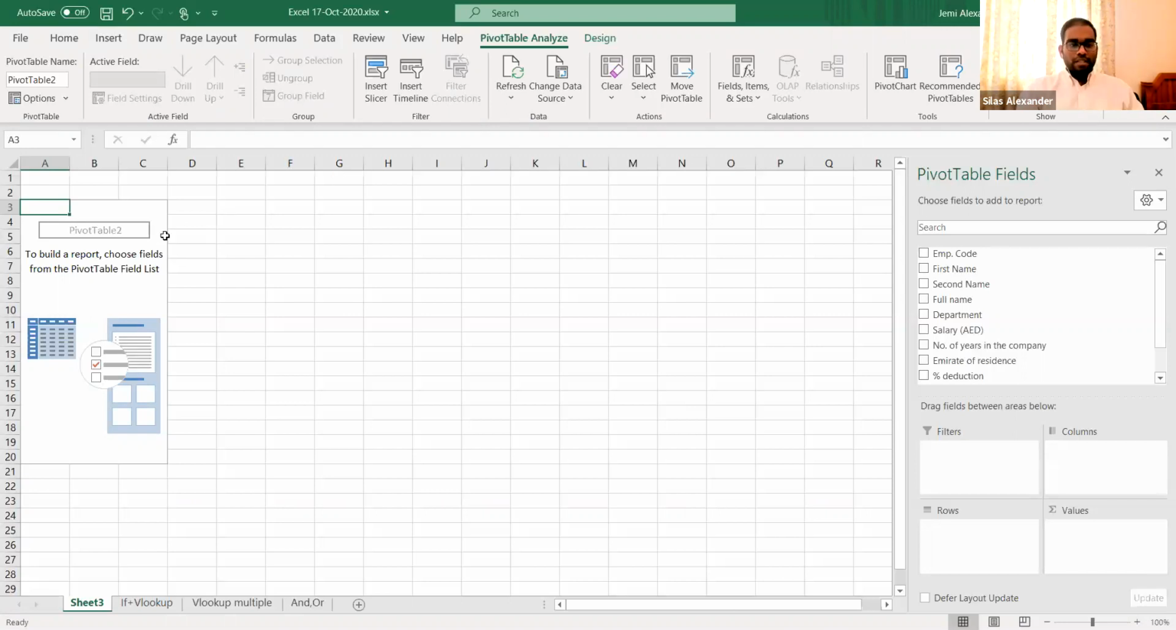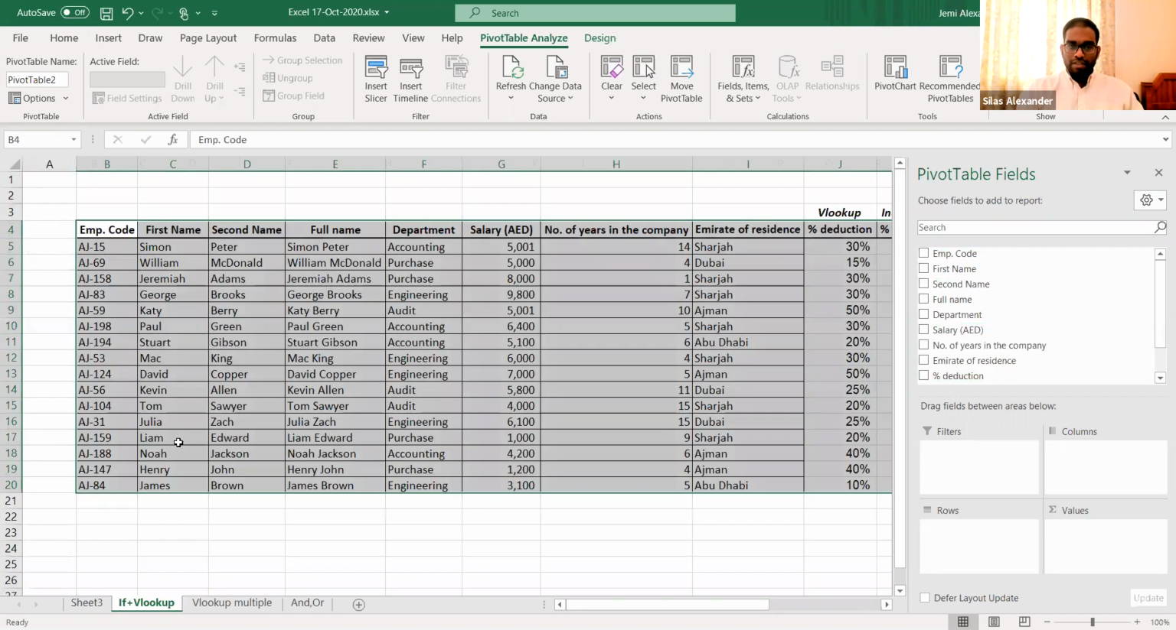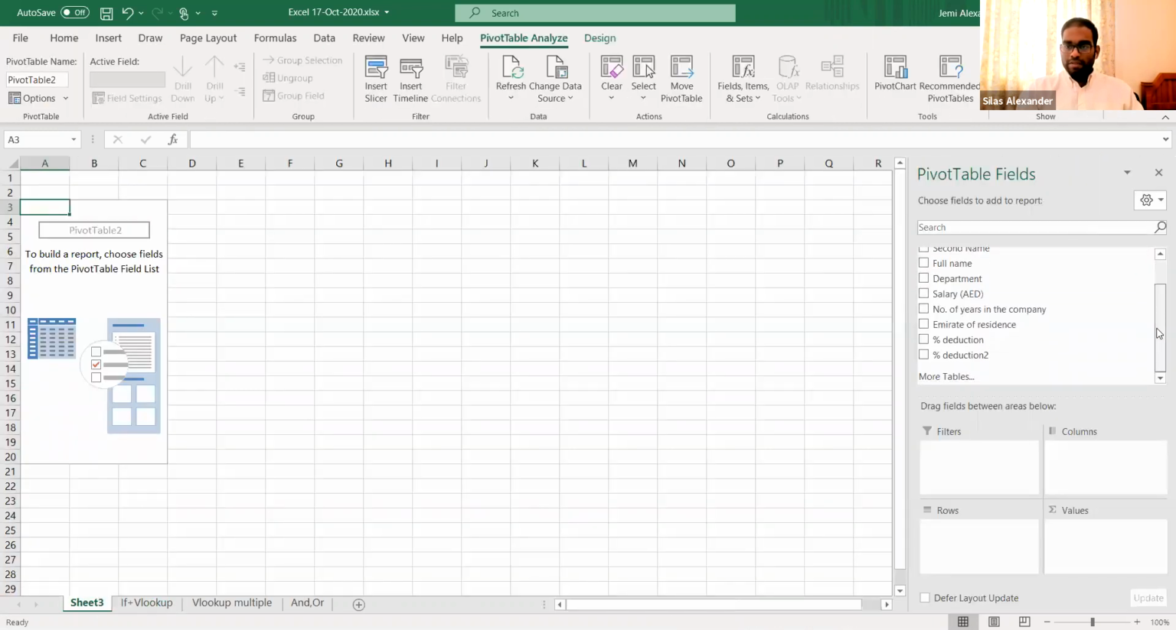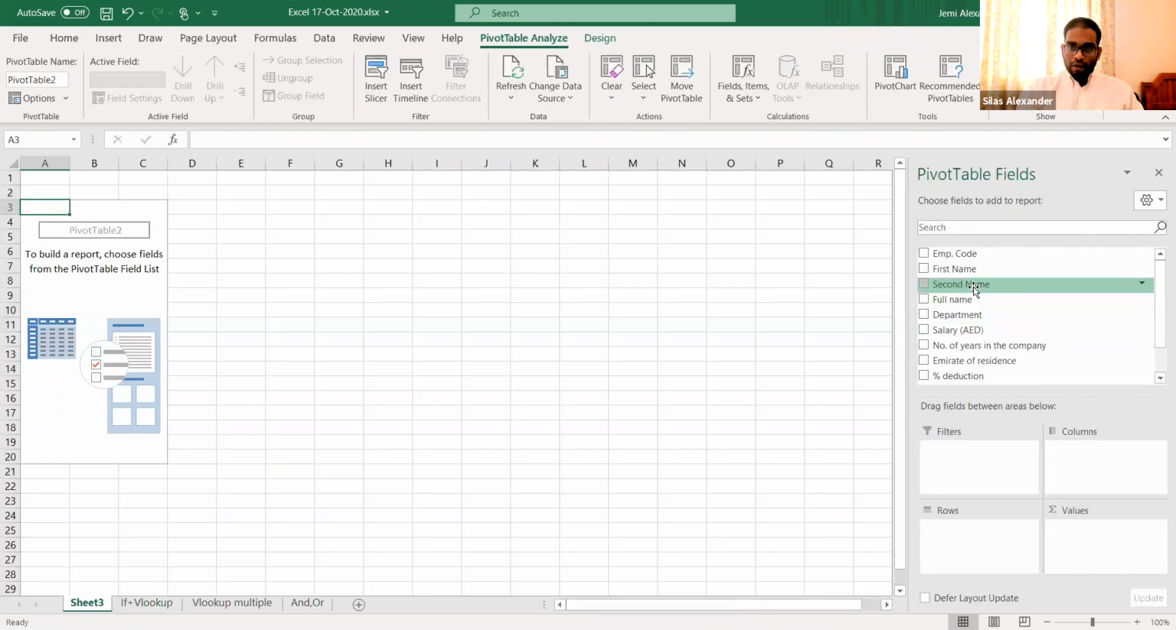You can see there's a pivot table here. First of all, a new sheet has opened up, Sheet3, and there's a pivot table here. It says to build a report, choose fields from the pivot table field list, which is on the right side. So pivot table fields are here. You can see employee code, first name, second name, full name. All these are the headers from this sheet. Employee code, first name, second name, and the last is percentage of deduction. So all these are your data coming from that sheet.